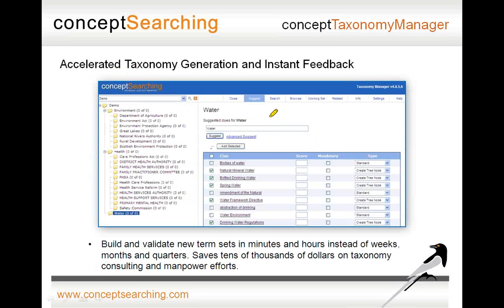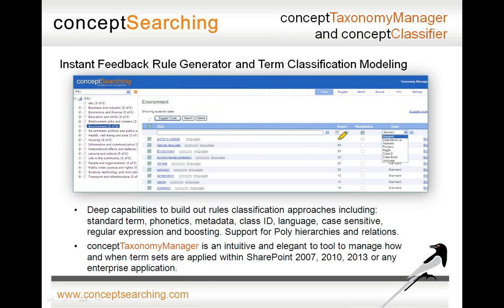Now, as I mentioned, there's a couple of different products that we're going to talk about. Concept Taxonomy Manager is the tool that actually builds out the taxonomies or helps you build out clues to support the terminology that we're working with so that we can automate the tagging process. The great thing about this tool is it's very intuitive, very powerful in that it supports many different types of clue building, but it gives the end user, and I shouldn't say the business end user, it gives the administrator who's actually building out the classification an ability to do instant feedback on the rules that they're creating to make sure that what we're working with is actually relevant.